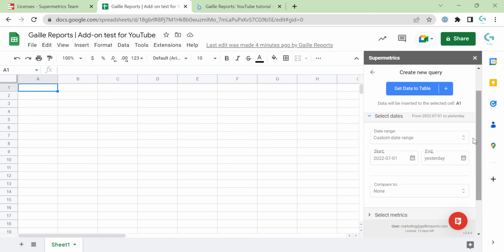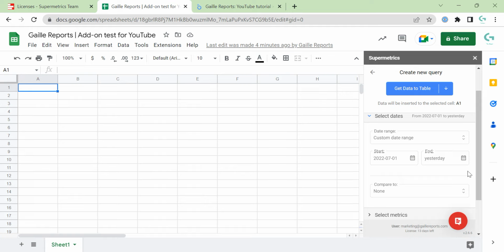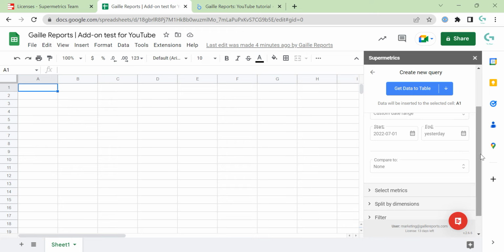But you have other options as well. So you have yesterday, last week, last month, and so on, different typical default date ranges. I selected the custom one. Then we can compare to. I don't use this feature, but you're welcome to use it.